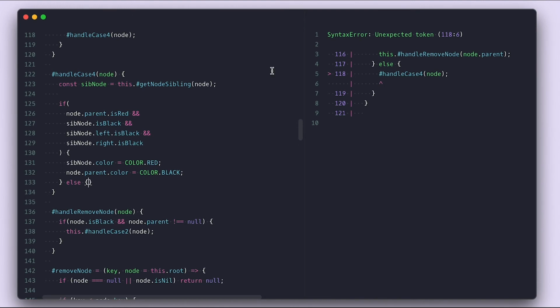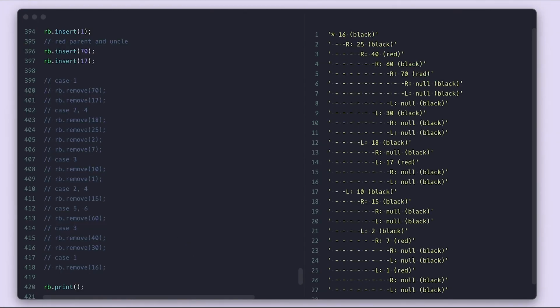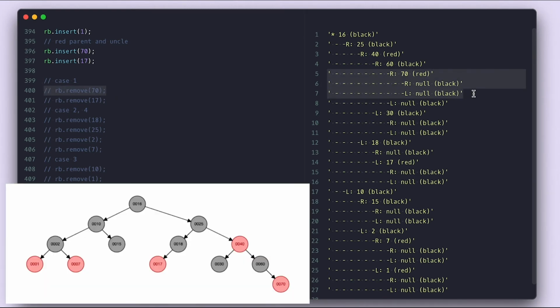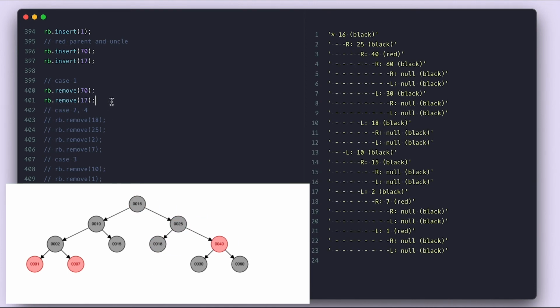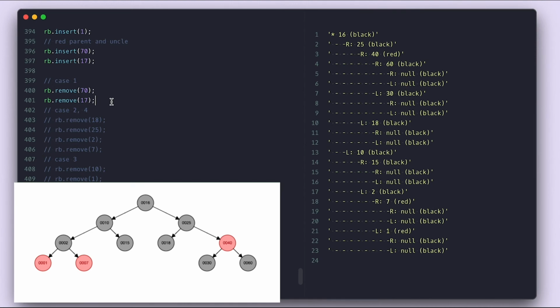Before we continue to case 5 and 6, let's play with this so you have a better sense of things working first. I already have here in comments down nodes to delete to be able to check for cases, so I'll first remove 70, which proves the first part of case 1: if a node is red, we just remove it without changing anything around it. I'll also remove 17, which is also a red node, and again, the node is gone without anything around it changing.